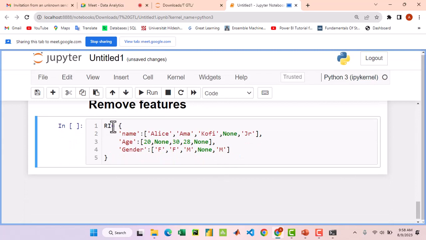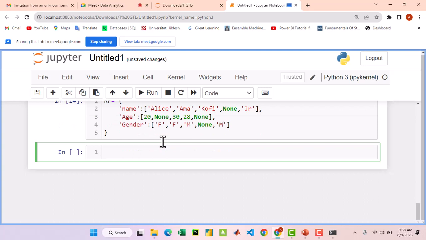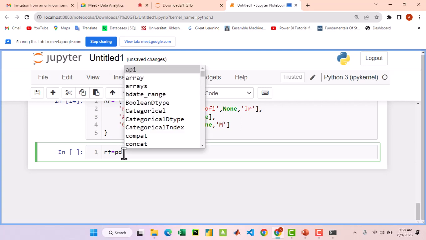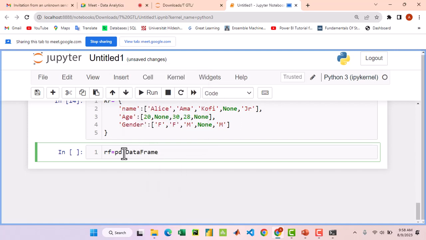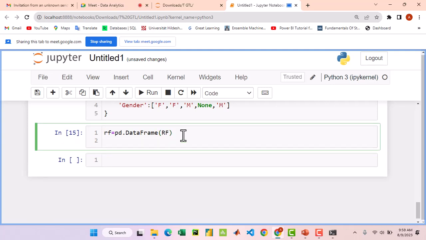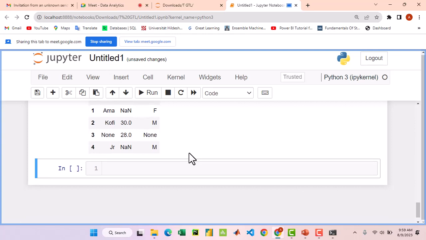Okay. So instead of RI, I'll say RF, right? Then I'll say RF equals pandas dot DataFrame. Inside it, I'll say RF. Okay, good. So this is the data we have. Now we are coming to remove what? Remove a feature from it. So here let me make a comment and say remove gender, right? So we are coming to remove the gender feature.